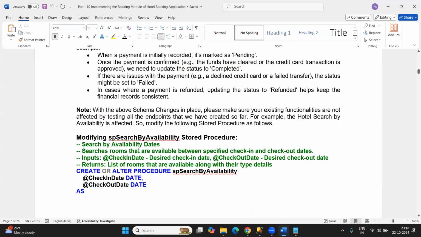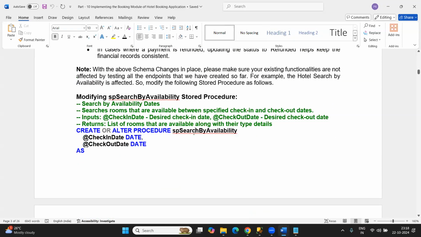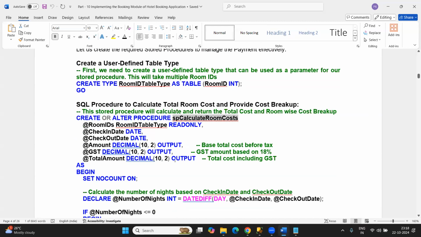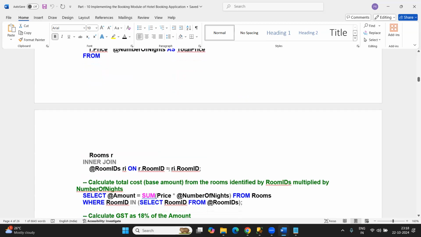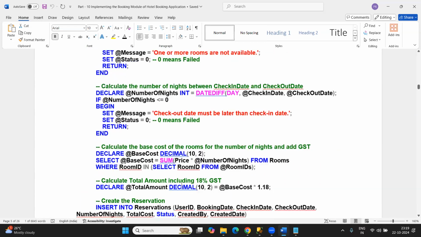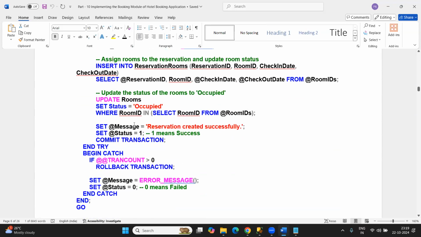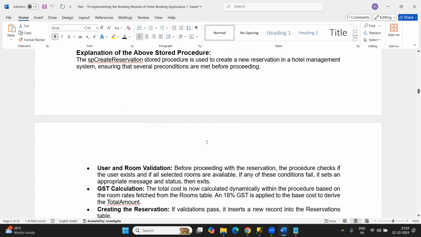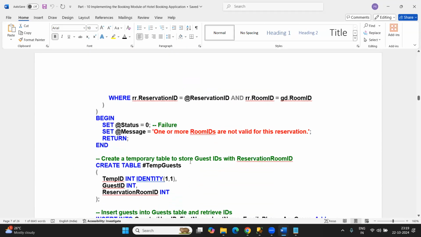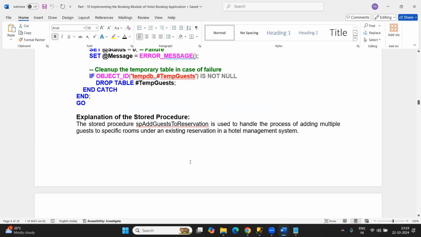So let me show you the stored procedures. See, search by availability. This is one stored procedure. This is the calculate room cost stored procedure. This is the create reservation stored procedure. These are not very simple; these are completely real-time scenarios. How to manage add guest to reservation. Whatever you are thinking about stored procedures, I'm going to cover with best practices.